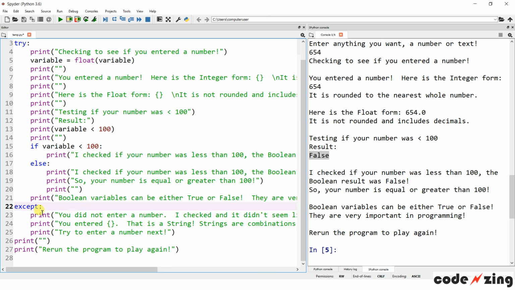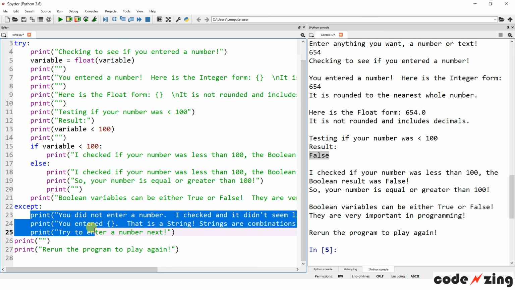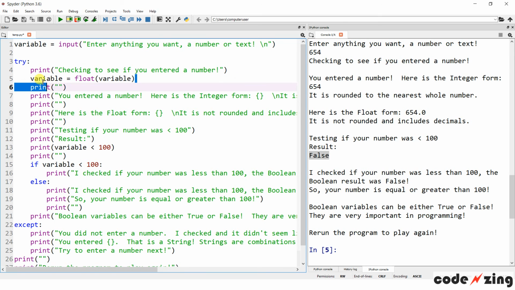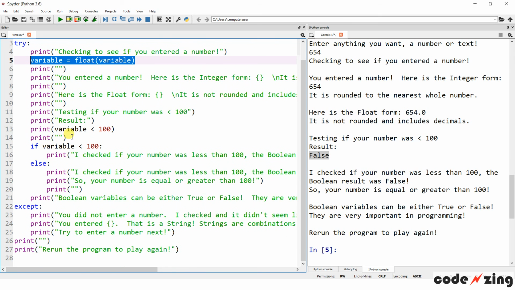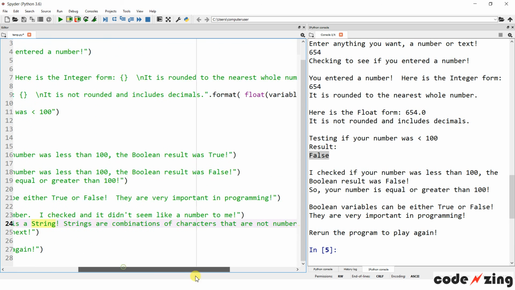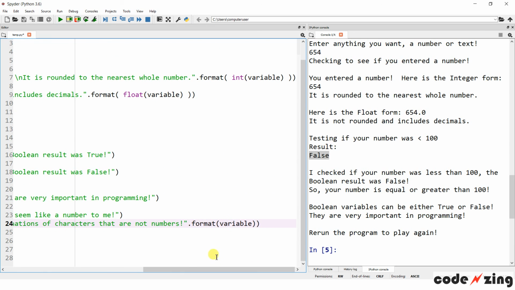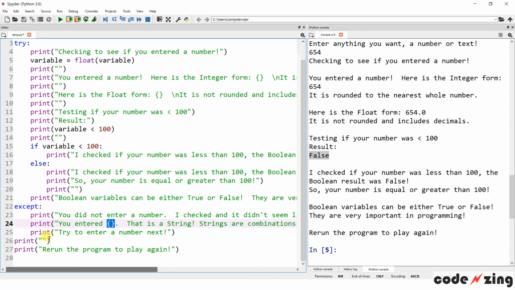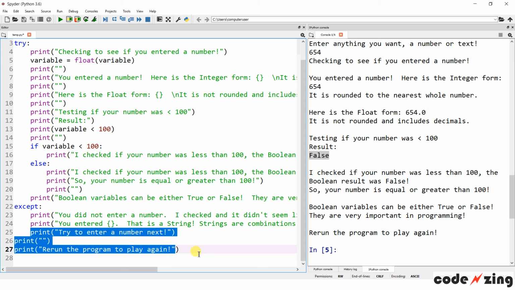And then at the bottom, we have the case where the top part failed. The only reason the top part would fail is on this, where it tries to convert it to a float, and that doesn't happen. The case where it can't convert it to a number is that it's a string. So it says you entered, we have the brackets, it's going to put the variable in there with .format, and then it's going to say that that's a string. And then it's going to give you more instructions: try to enter a number next, and then rerun the program to play again.